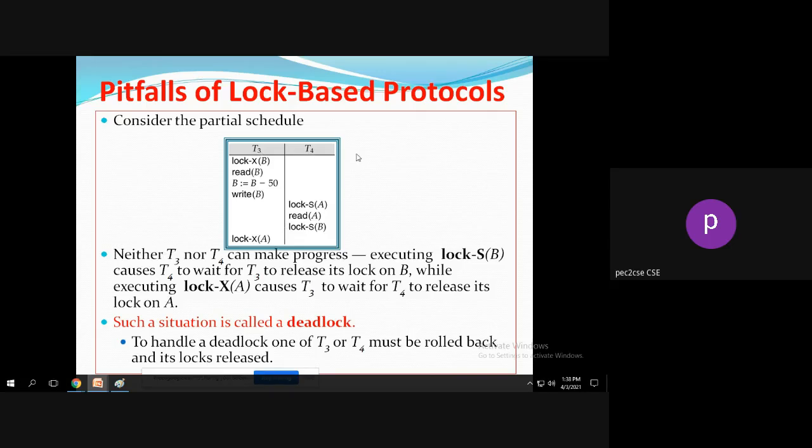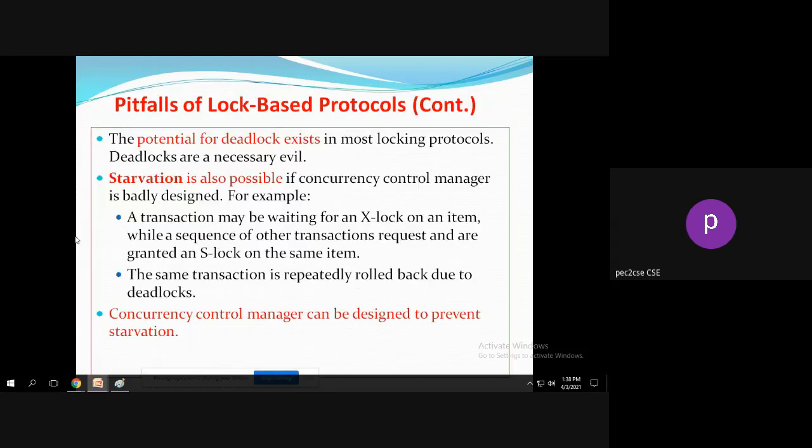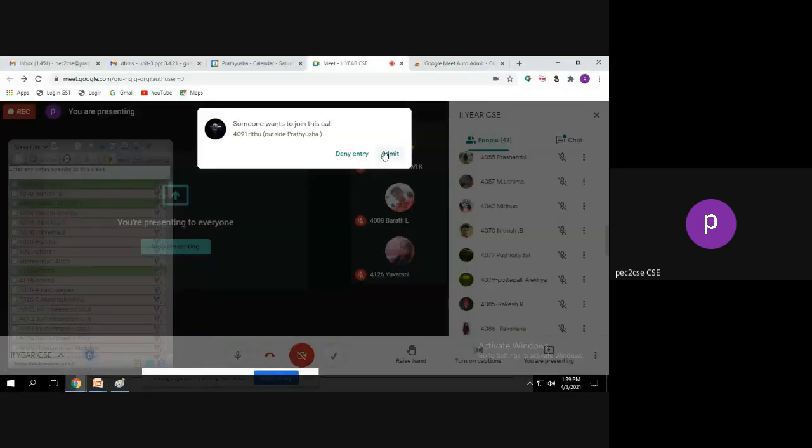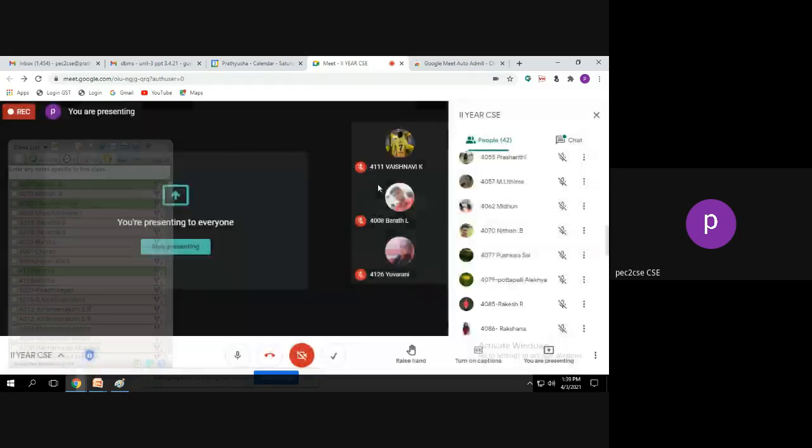If we are doing that kind of rollback, and the same transaction is rolled back several times, then it will be in a starvation state. It has to wait an infinite number of times in order to complete its task. So starvation can be handled by the concurrency control manager.